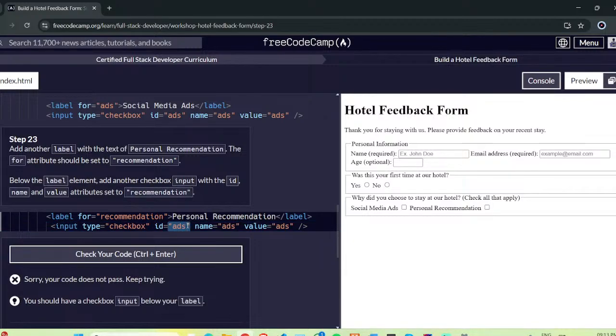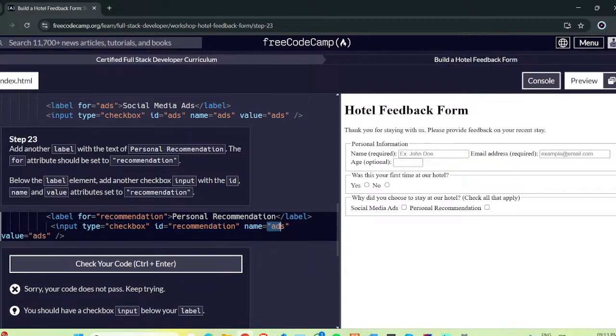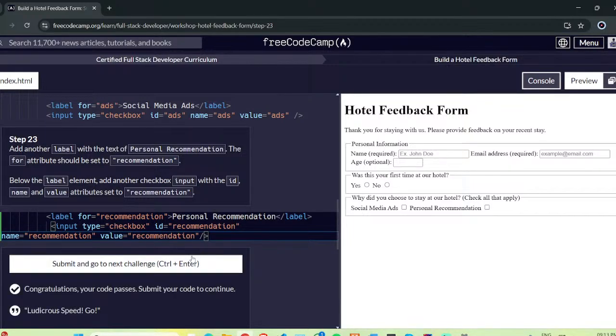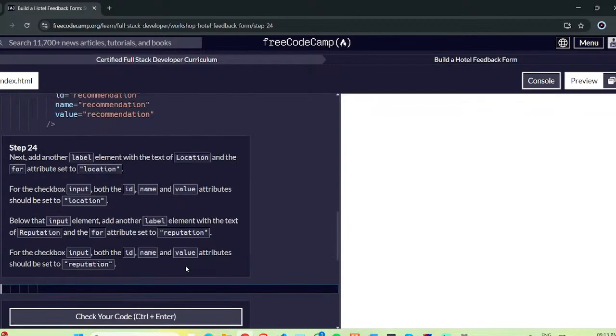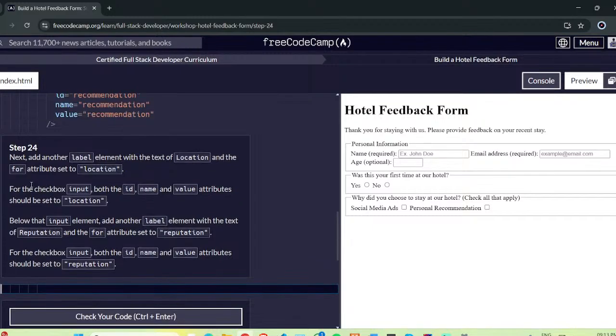ID should be recommendation, and this should also be recommendation, and the value should be recommendation. Check, correct. Submit. Now next.